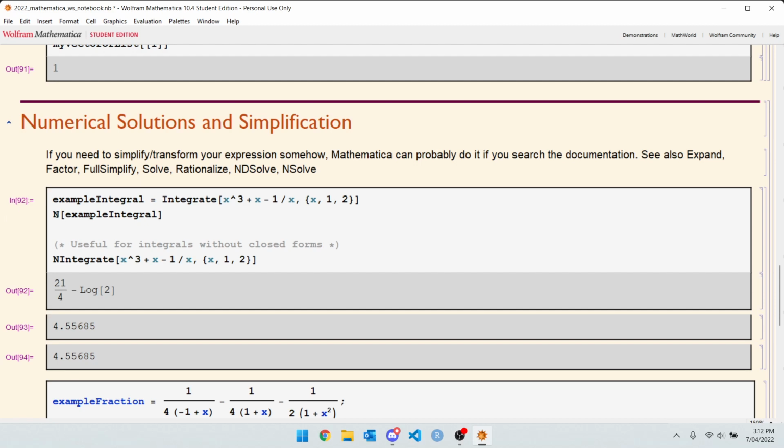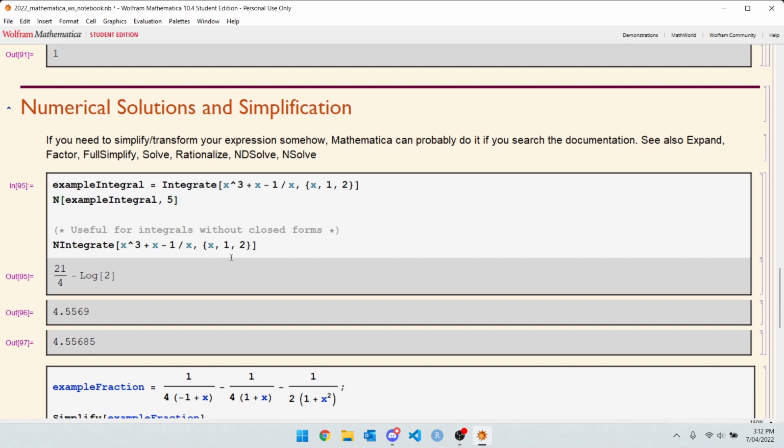So this N is like numeric, or I don't know, like just gives you a number, right? So you can stick anything inside here and it will evaluate it to some decimal points, right? You don't have to specify it, but you can specify how many significant figures if you just put it next to it. And that'll give you the actual number that this example integral is, right? And like I said, you can use that for NIntegrate as well.